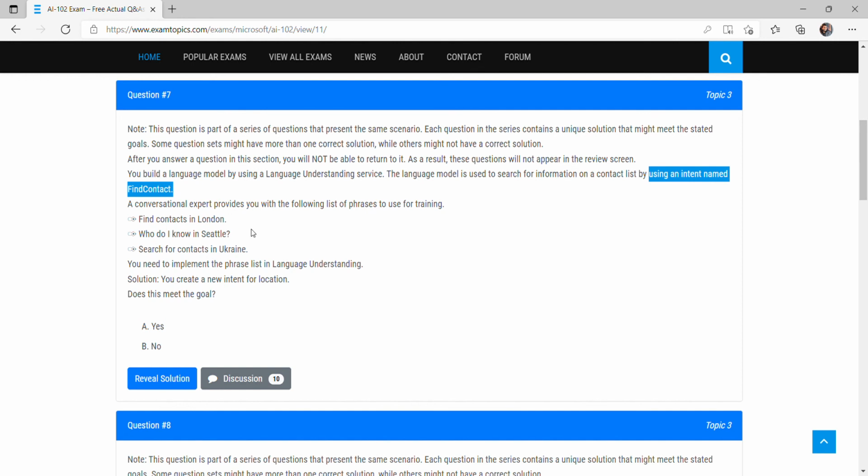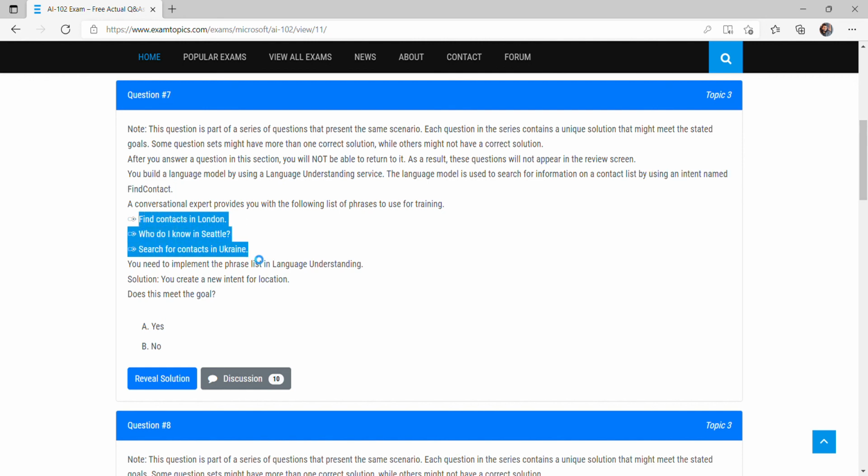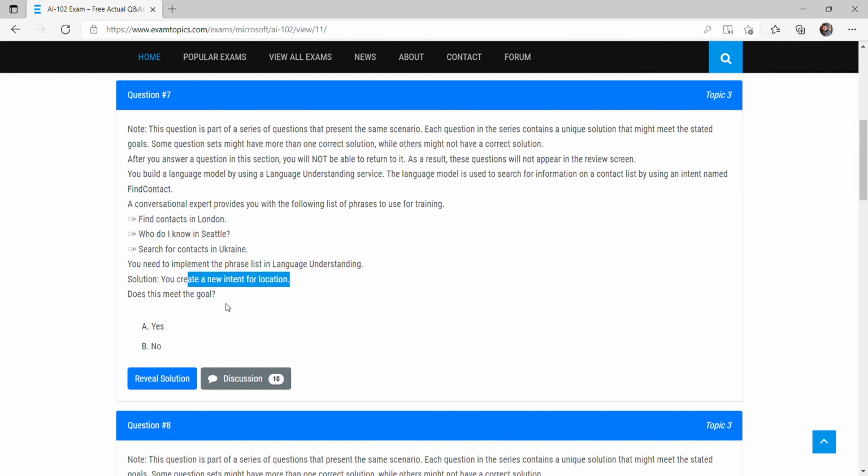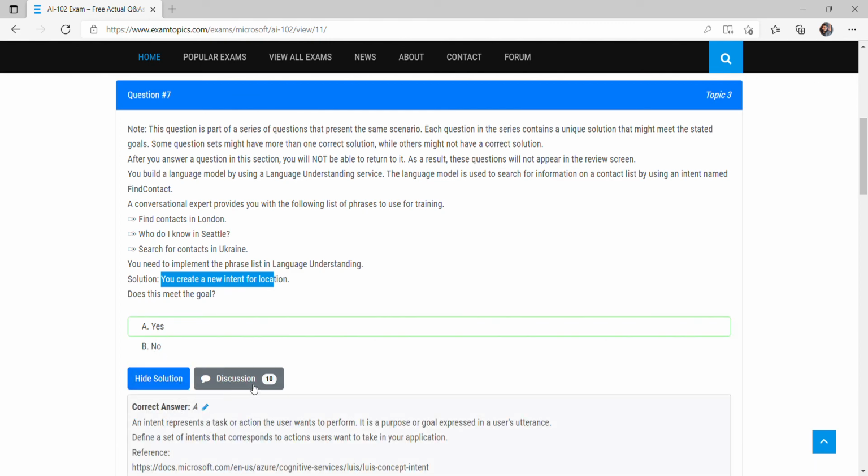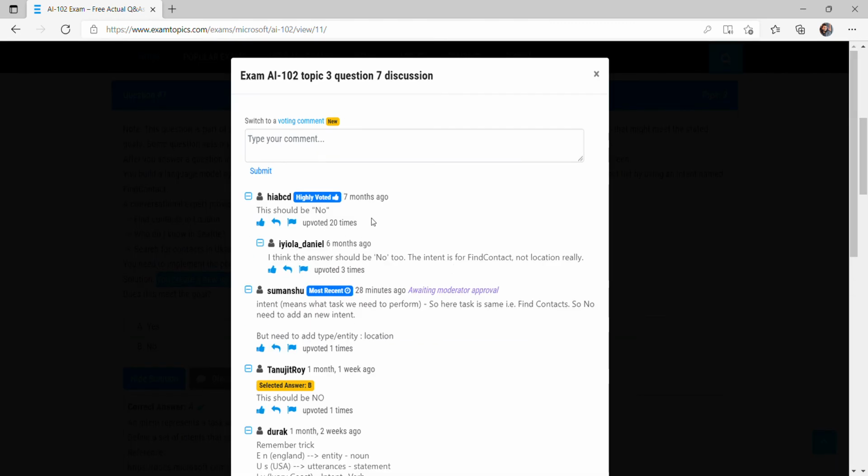But now how will it handle the different scenarios, like find contacts in London? If you see, these are locations: London, Seattle, Ukraine, right? So we have to add an entity as a location rather than changing the intent of the user. We will not change the intent, we will add an entity. They asked whether we will change the intent, so the answer is no. They said yes, but it is wrong. If we go to the discussion tab, people say the answer should be no.